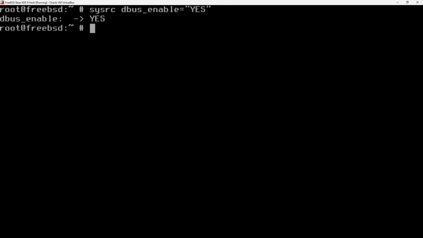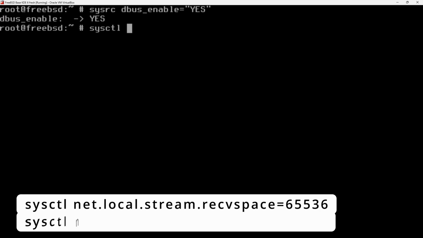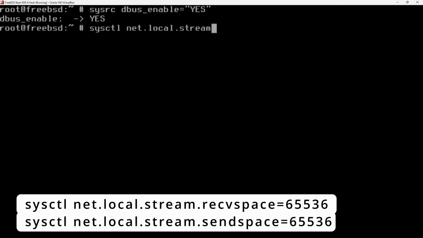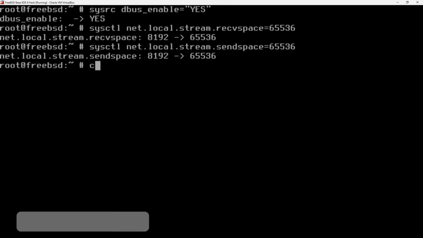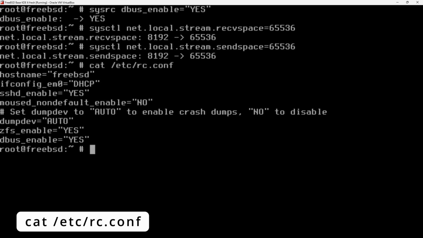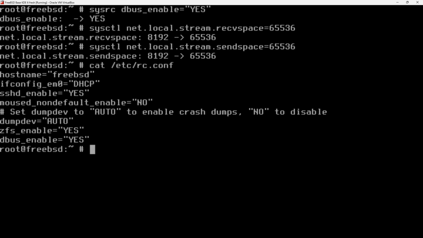Also, we need to increase the receive and send message sizes for optimal performance. Type the commands sysctl net.local.stream.recvspace=65536 and the same command, but replace recv with send. Let's check if dbus is enabled with the command cat /etc/rc.conf. It is indeed. KDE is now installed, and as a last step we need a display manager, in this case SDDM.